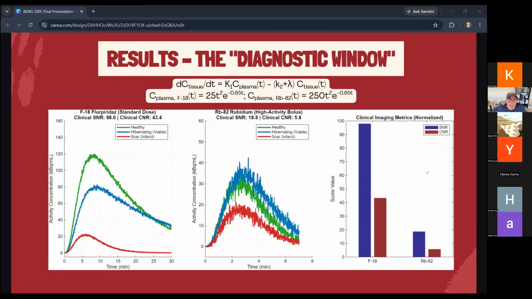On the left is the F18 flurpiridaz profile. Even with a standard clinical dose, the curves for healthy, hibernating, and scar tissue are very smooth and clean, and they are widely separated over the entire 30-minute window. And that results in a high SNR value of 98 and a CNR of 43.4.